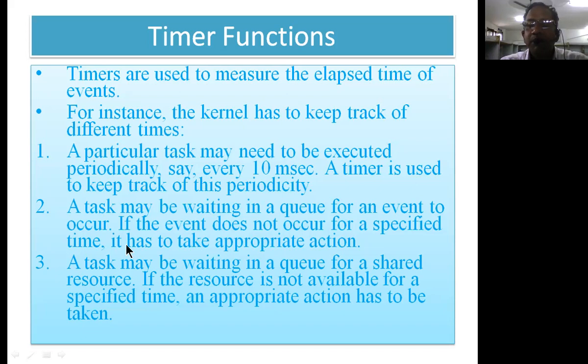For example, transferring data from external memory to the internal RAM is a task. Until there is an interrupt from the external memory, there should not be any task of transferring data from external memory into the internal RAM of the processor. That means a task has to be in the waiting state in the queue for an event to occur. The event is coming from the external interrupt.